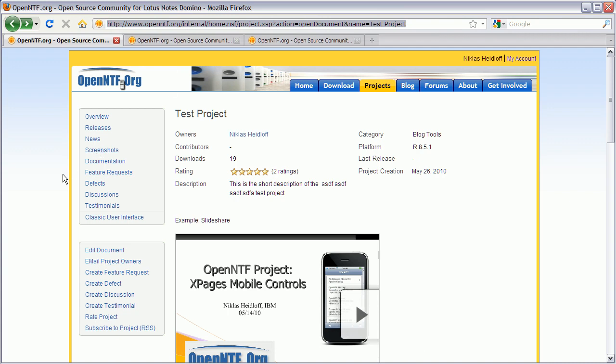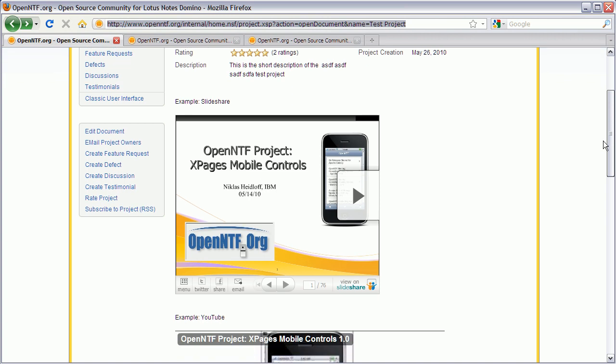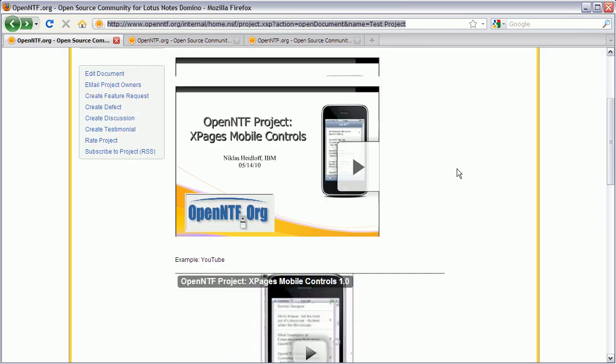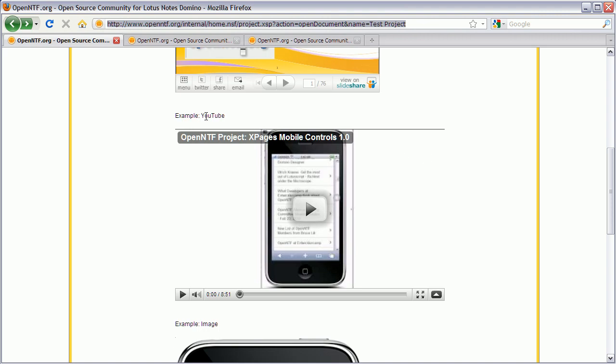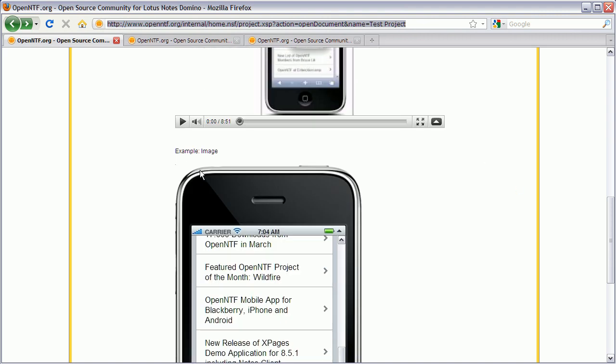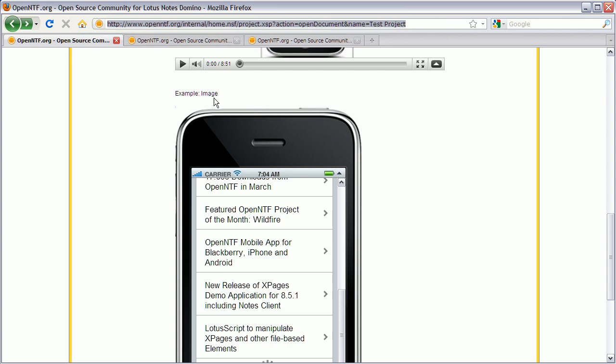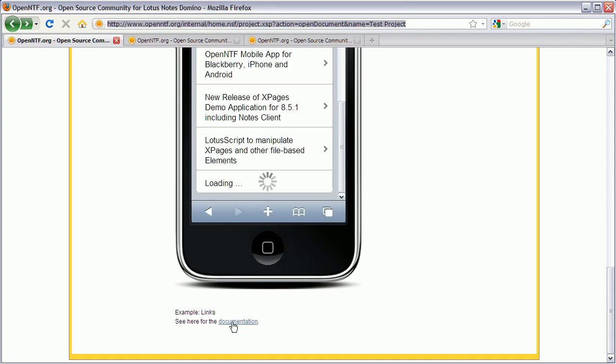Then the nice thing is that you can put also in the description of a project not only textual information, but you can also embed other HTML. Like in this case, I've embedded here a deck from SlideShare. I've also embedded a YouTube video. Plus I've embedded an image from my screenshot section here of my own project. Plus obviously you can have links, etc.